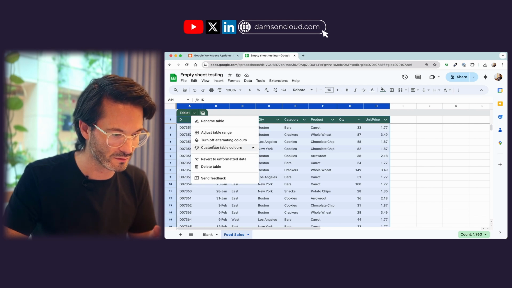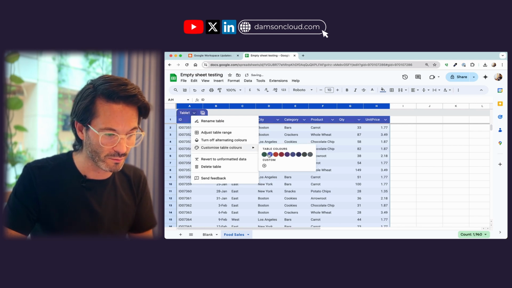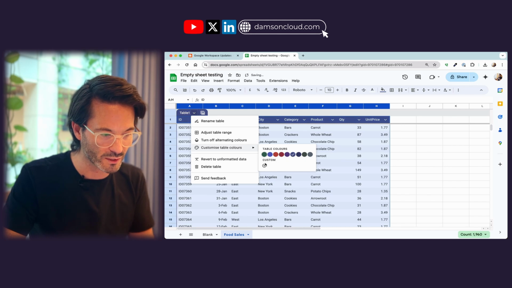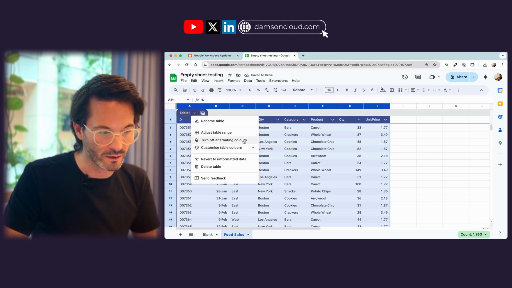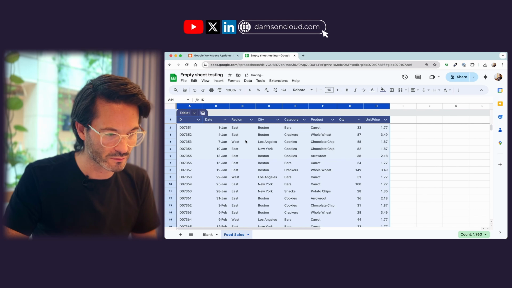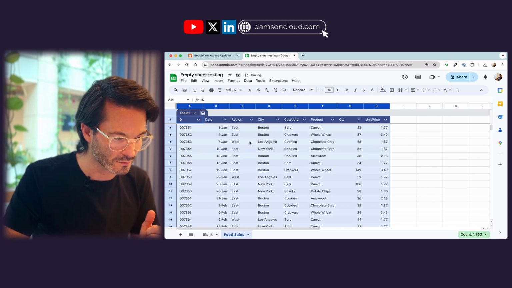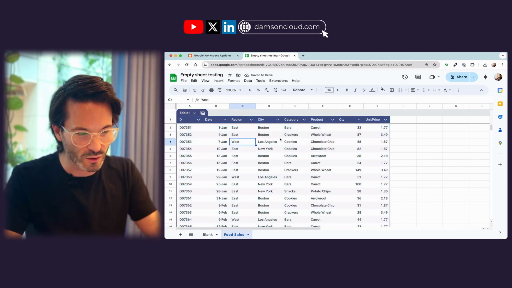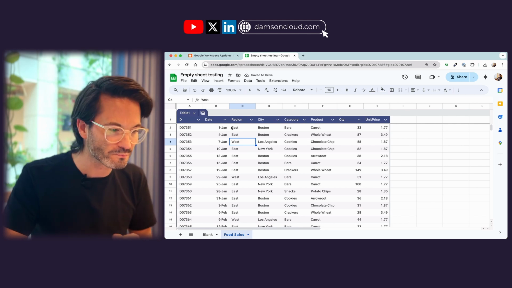So I didn't actually demonstrate this here, but I can customize the table. Maybe I want it blue or purple, or match my company colors. I can turn off alternative colors or turn them back on. I quite like the alternative colors, actually. It makes it easier to read. That's when it alternates between like gray and white.